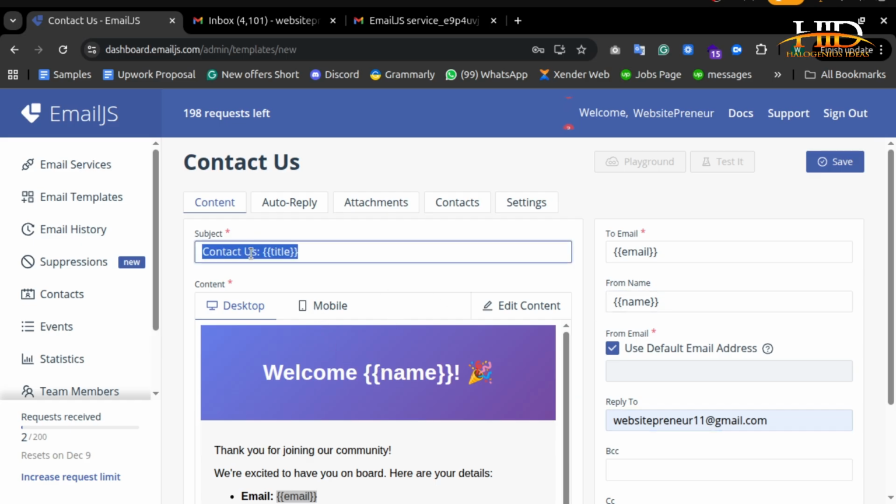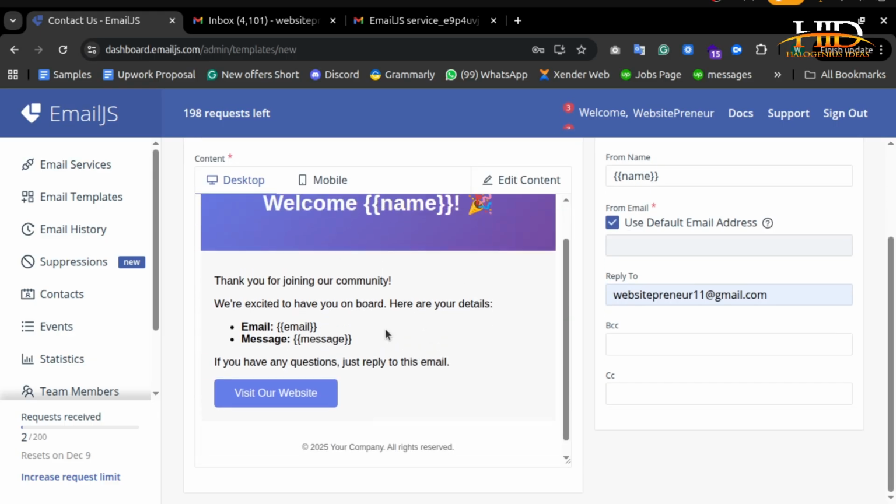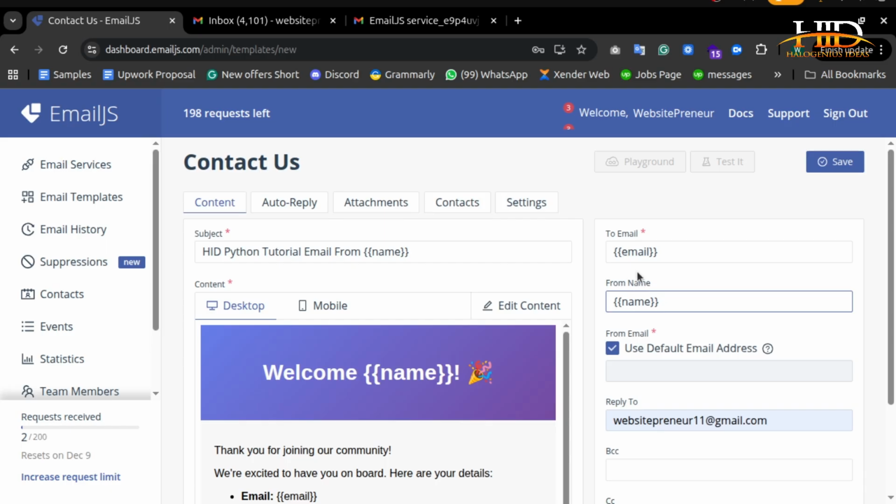Okay, so the subject can be HID Python tutorial email from, then I can just put name there. Okay, so this is going to be the subject of the email. So now I have my custom email template. I've set all these parameters. You can see, let me copy this one, the subject of the email.